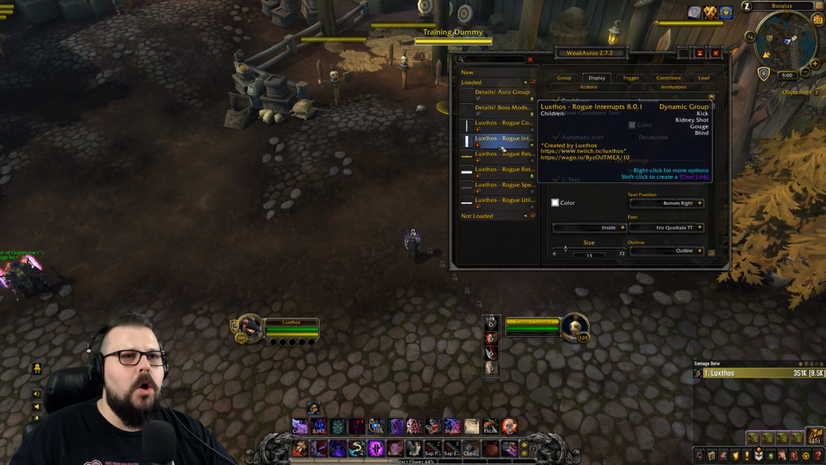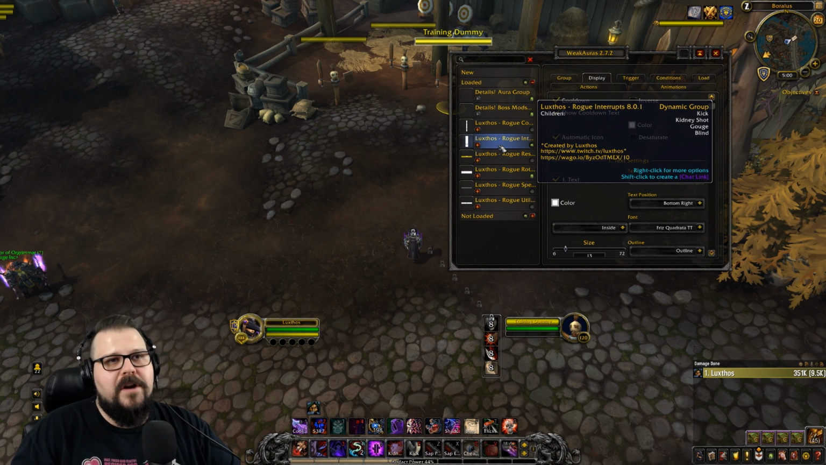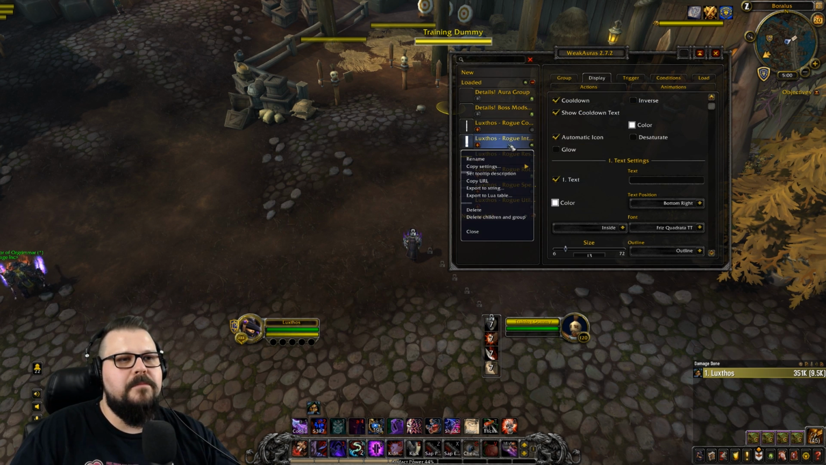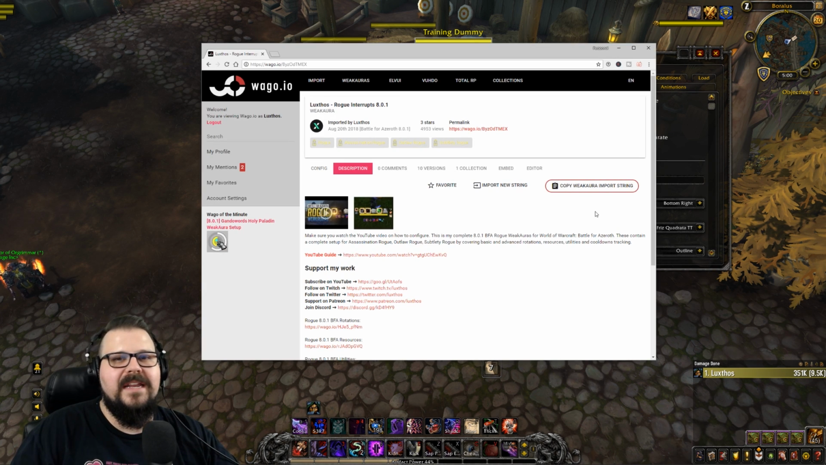So this is only if you have the exact same name WeakAura. If for some reason I had to change the name of a WeakAura group, which should not happen anymore, but for example, if I want to change a patch cycle or something, this is not going to work. You simply right-click, delete children and group, and import it again, just like a fresh installation.